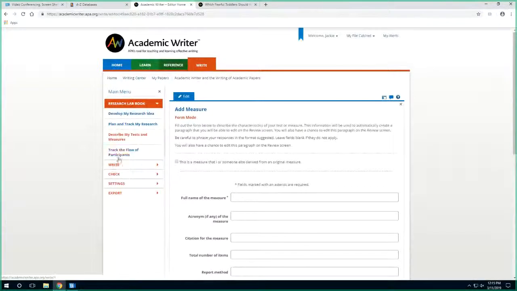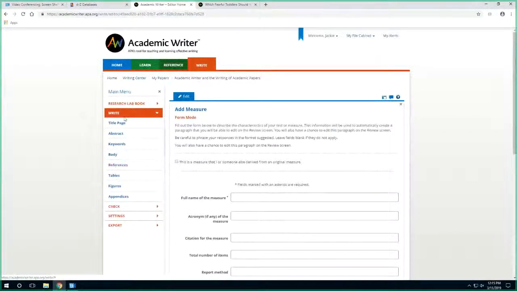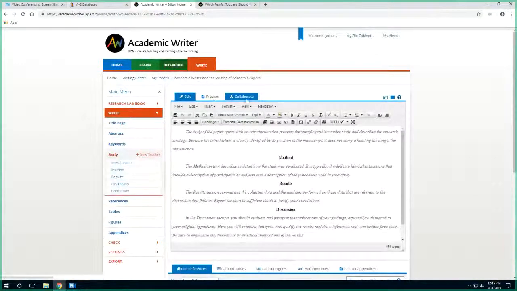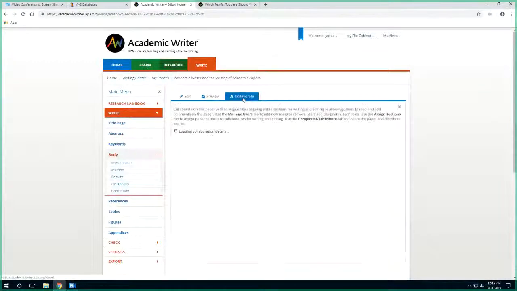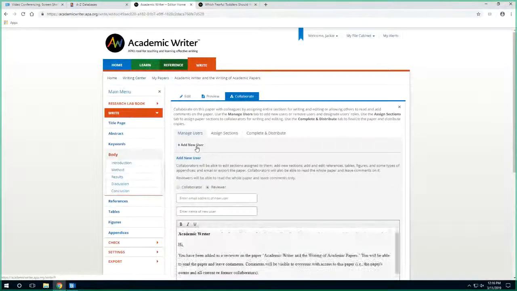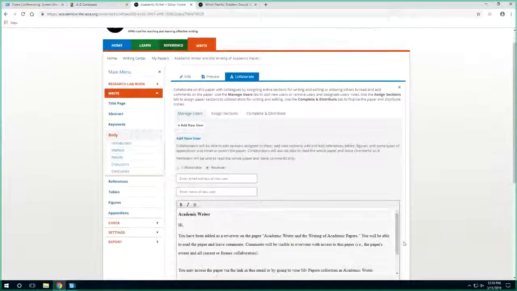So once you've planned all this, let's go back to write. And I'm going to the body. So you might have noticed there's a collaborate tab here. And collaboration is really great because anyone else who's using Academic Writer, I believe it's not just limited to PCOM, but you can add any user who uses Academic Writer, and they could collaborate with you on this paper.